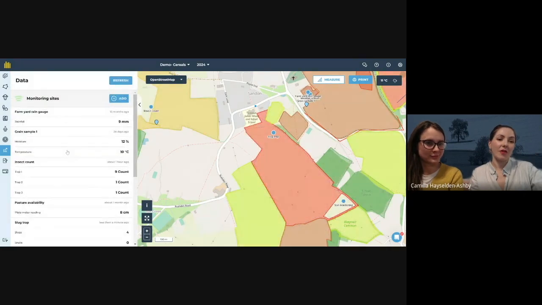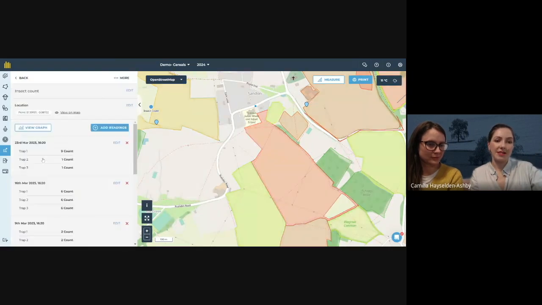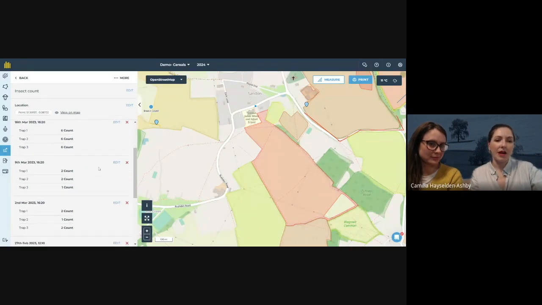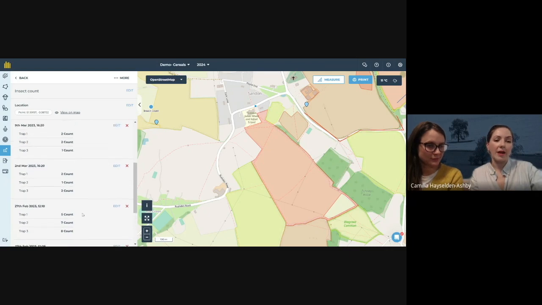And then for a monitoring site that you've been using for longer, so for example, with this insect count in our grain store, you can see that there's been lots of data recorded over time. You don't always have to fill in data for every metric. So if there was one day where you've got these 3 traps and you forgot to check the second trap, then you could leave out that one.